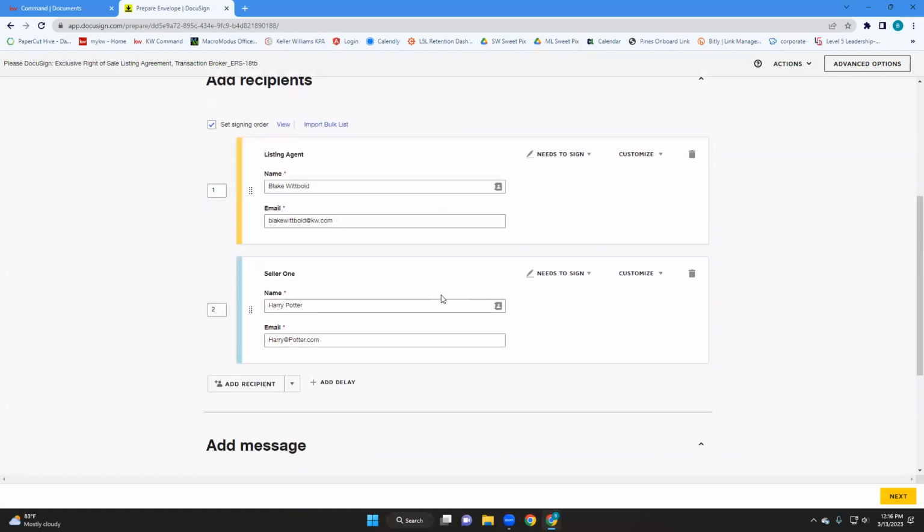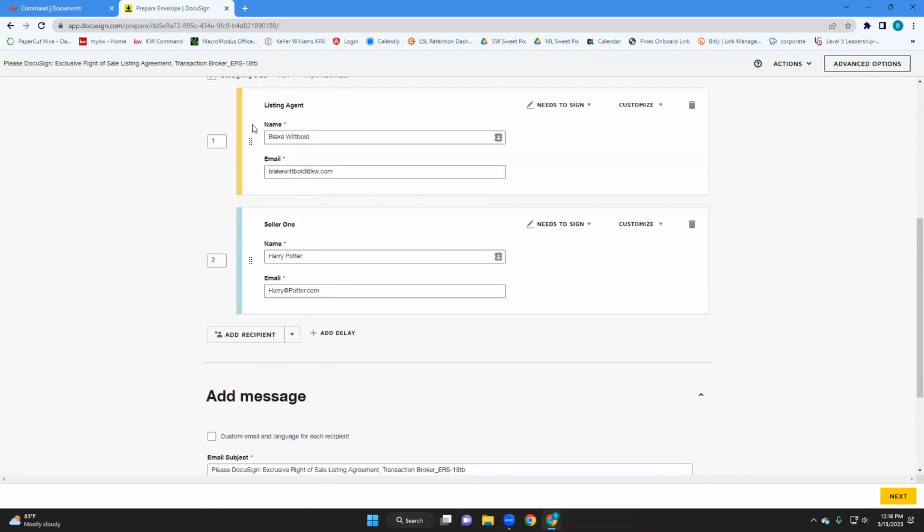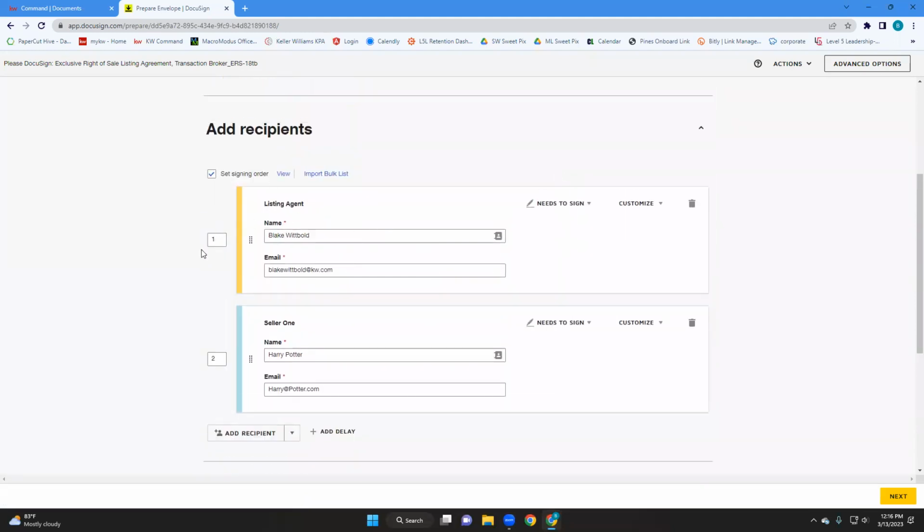All right. So it's automatically going to pull in the listing agent and my seller. If I need to change anything in here, such as the signing order, right now it says 1 and 2. What do you guys think that means? 1 and 2. Who signed? Yeah. So if I am to sign first, Harry Potter's not going to get this until I sign it. So that's why it's number 2. If I want both people to get it at the same time, I'm going to make them both number 1. So Harry Potter is going to get changed to a number 1 as well.